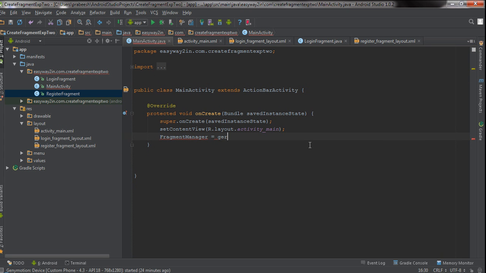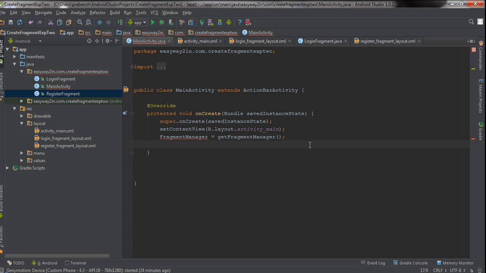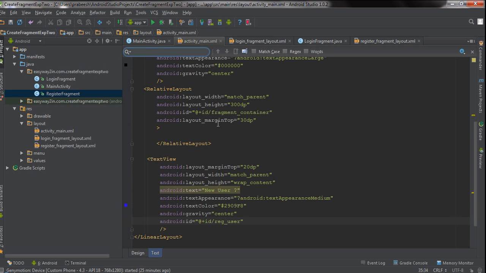FragmentManager equal to getFragmentManager. Okay, we need an object, FragmentManager equal to getFragmentManager. Now we need an object of FragmentTransaction. I name it as fragmentTransaction equal to fragmentManager dot beginTransaction. So now we have to add the fragment into the activity_main.xml file. We already add a container for our fragment. It is the relative layout with id fragment container.